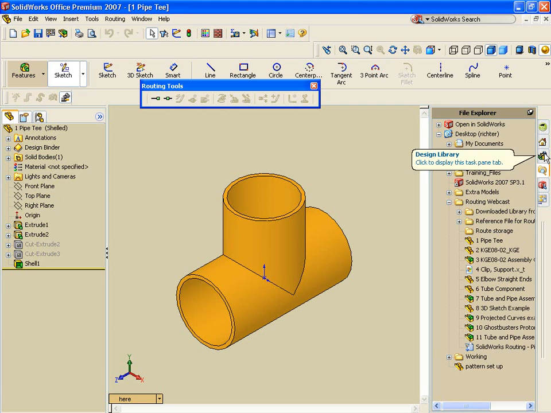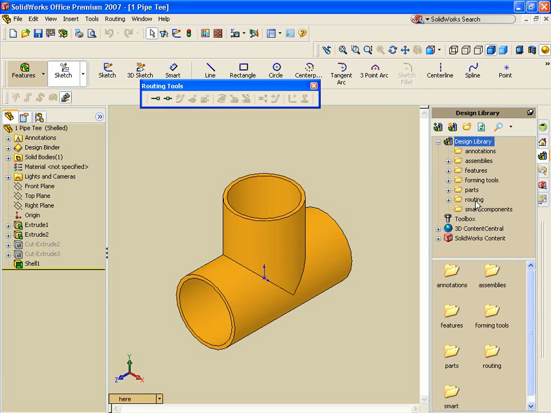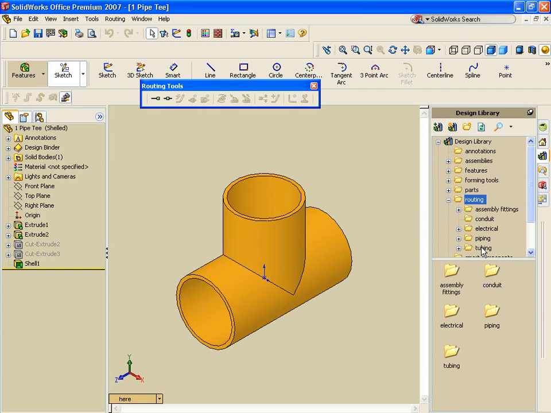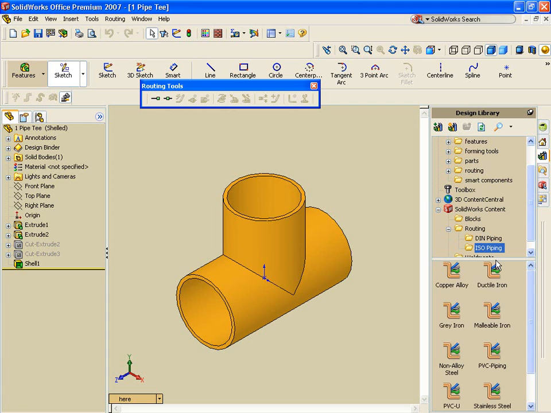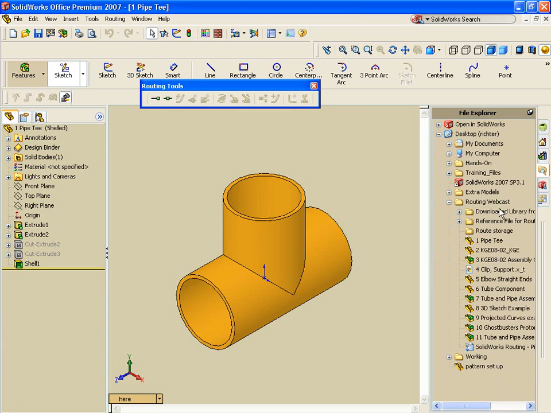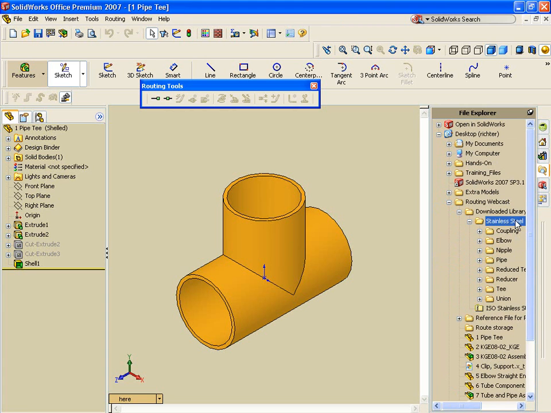Okay, so under the design library area, the task pane, we can see underneath the design library our routing components. Under SOLIDWORKS content, I can see routing. They've got two standards here, ISO and DIN. If I look under ISO, they've got some materials to choose from. And to take a look at what some of that in that library is, I've gone ahead and downloaded one from the SOLIDWORKS content. I downloaded the stainless steel one from the ISO.